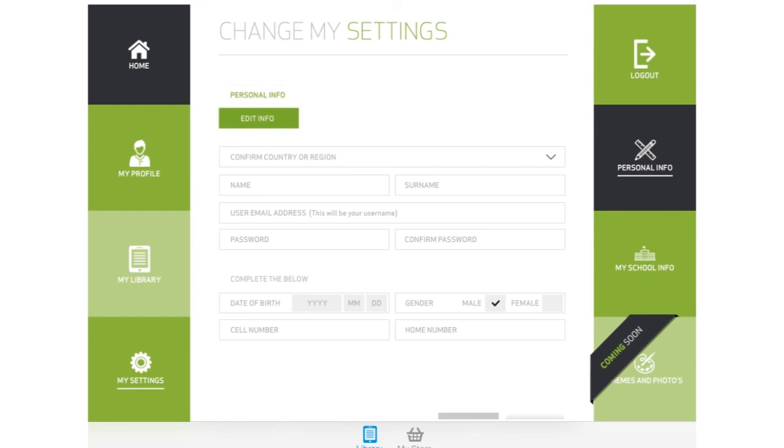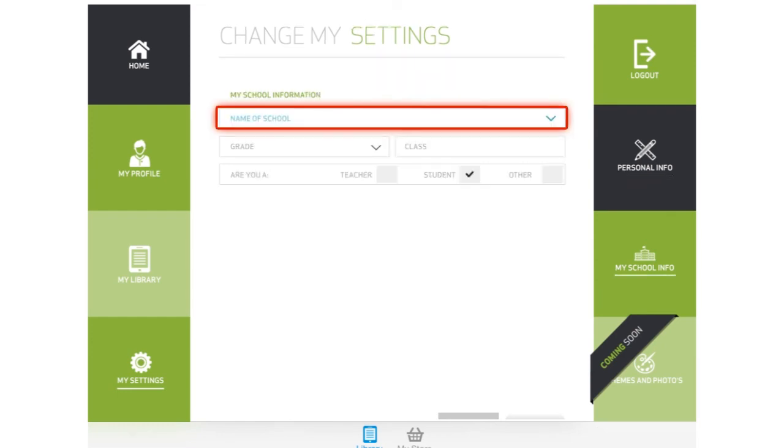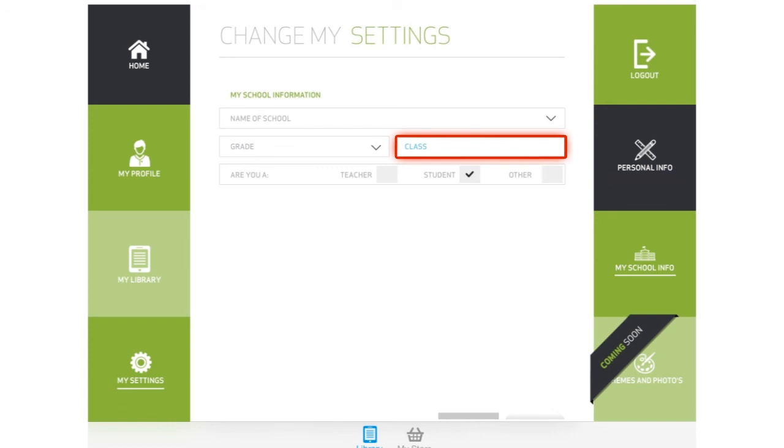Tap My School Info and select the name of your school, grade, class, and whether you are a student or teacher. Click Save. If your school is not visible in the drop-down list, please contact your school administrator. It is important for these details to be completed in order for the teacher or learner management system to function correctly.